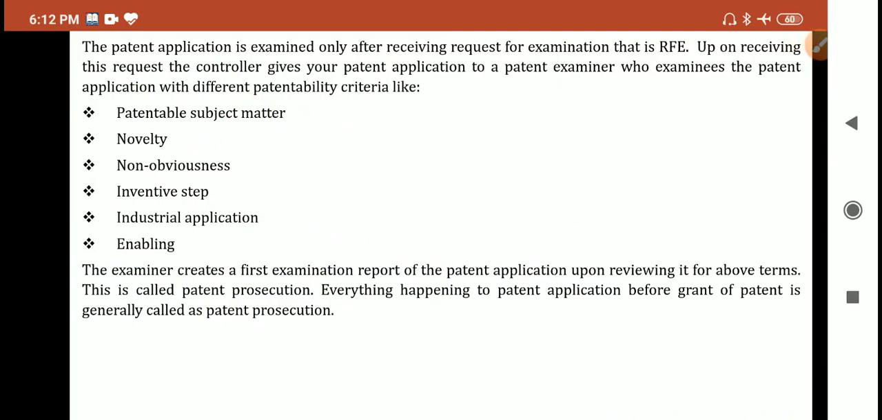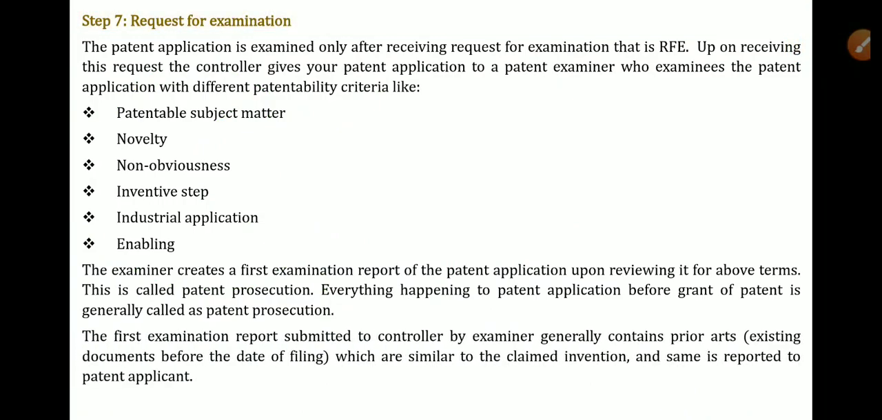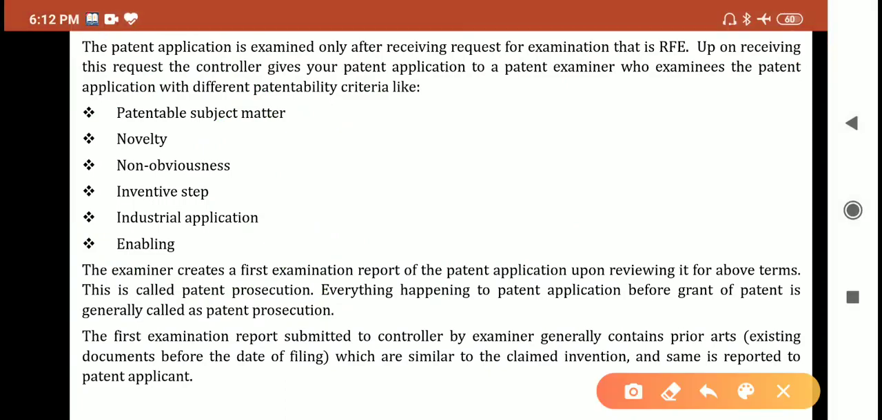So this is called patent prosecution. See, patent prosecution means any step taken before granting the patent. Everything happening to a patent application before grant of patent is generally called patent prosecution. That is, legal action is being carried out. Prosecution means whatever legal process happens before granting the patent, that process is called patent prosecution. Okay, only after that patent prosecution will they proceed with the further steps.